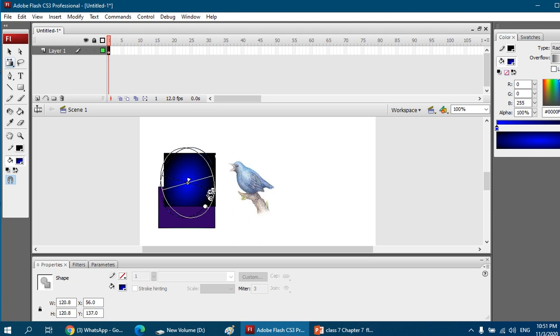Okay, this can be done by using the gradient transform tool. When you select a gradient transform tool and click on an object with the radial gradient, it looks as shown in the figure. As in the case of linear gradient, you can drag the center point to adjust the center of the gradient. We can change this for linear gradient also.